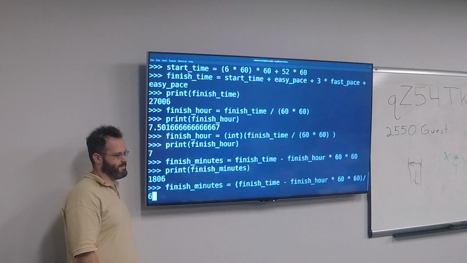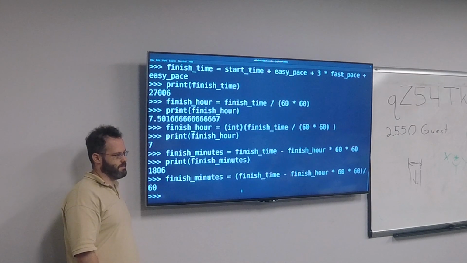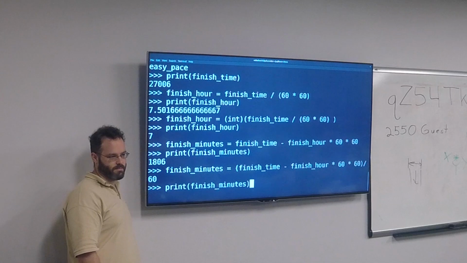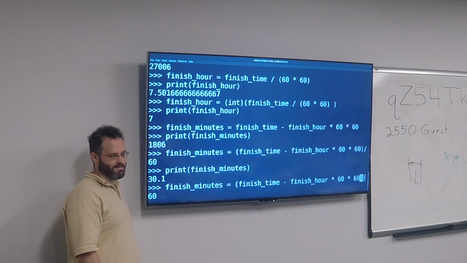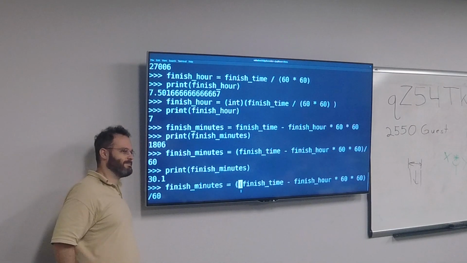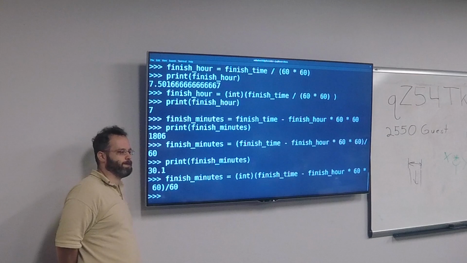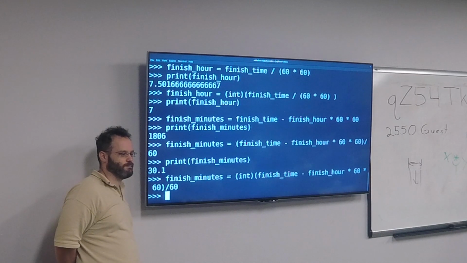Okay, so divided by 60, and now if I print out the finish minutes, you can see that I'm at 30.1, but you know, we just want the integer of that. So it's at 7:30, and for those of you who can do the math without typing it all out, yes, it's 7:30 and 6 seconds.